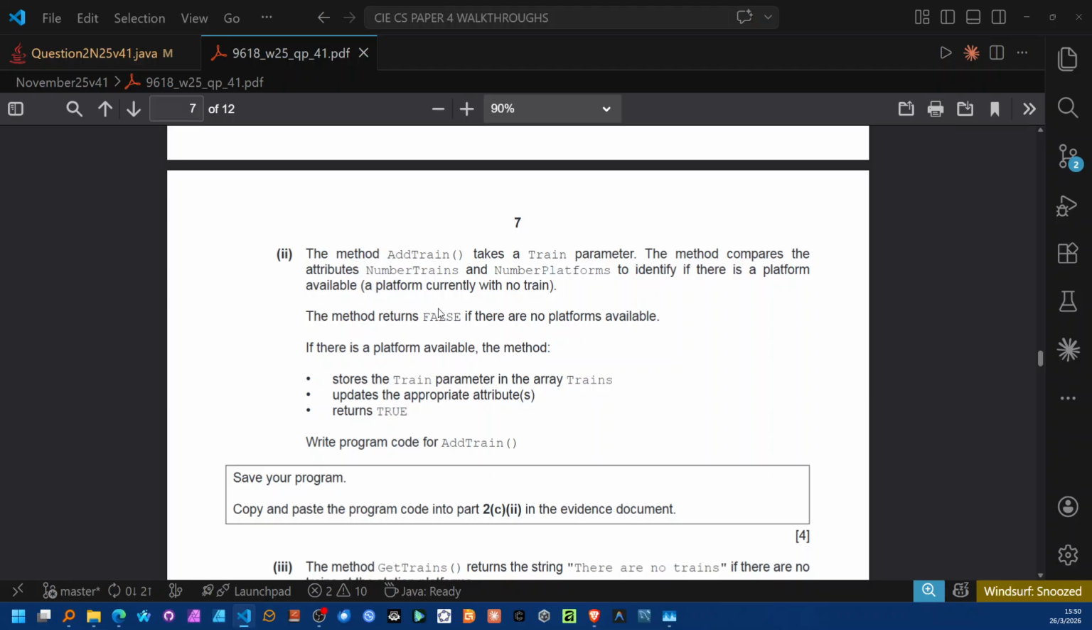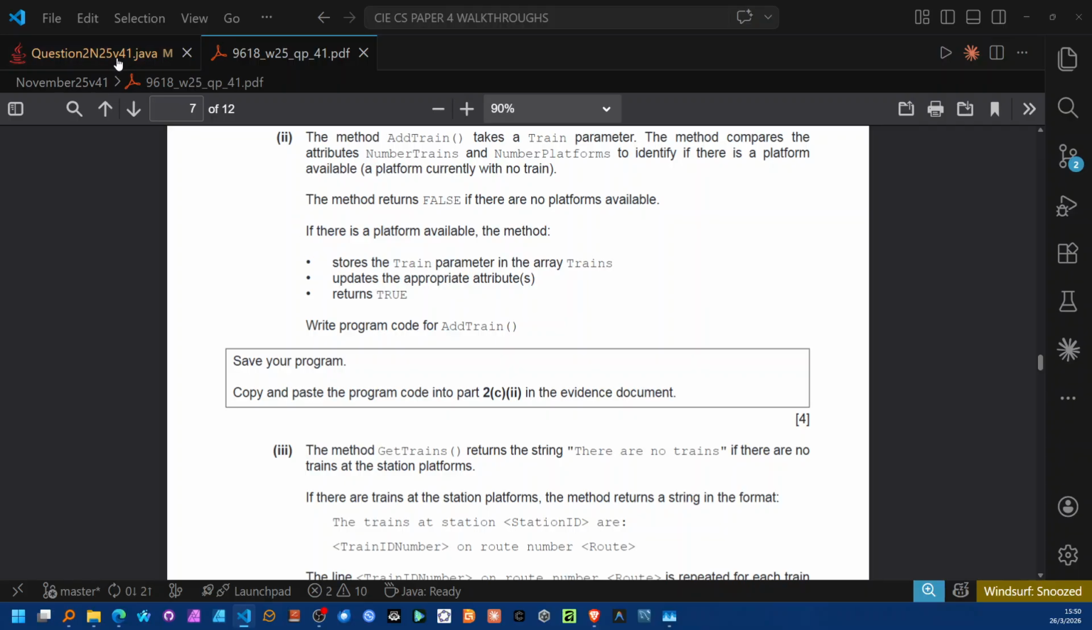All right, so moving on to item 2. The method add train takes a train parameter. Then the method compares the attributes number trains and number platforms to identify if there is a platform available. So a platform currently with no train, that's what they mean by platform available. The method returns false if there are no platforms available. If there is a platform available, the method stores the train parameter in the array trains, updates the appropriate attributes, then returns true. So we have to write program code for add train.